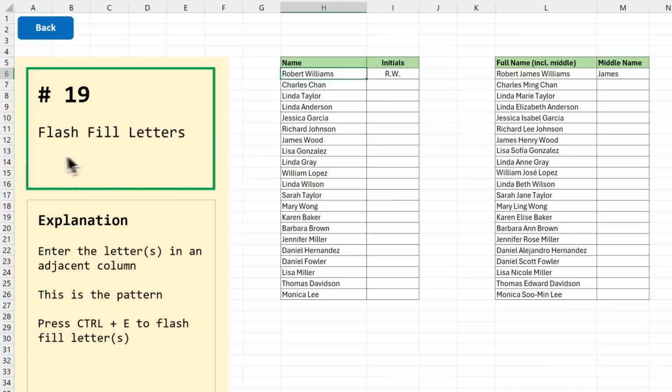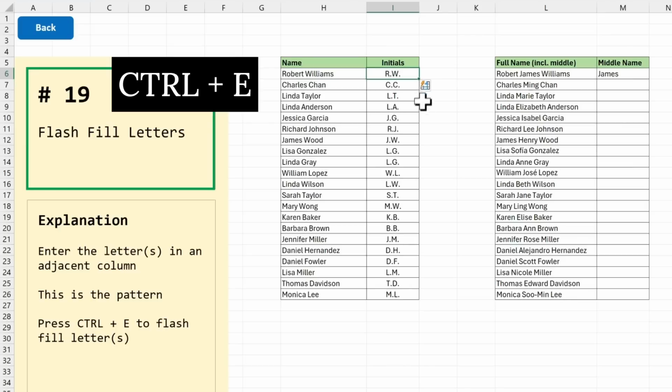Number 19, flash fill letters. We've got a list of names, and we want to extract the initials. So for Robert Williams, RW. What do we do? We use this as a template, R.W. and then we press Control E, and it flash fills all the initials.